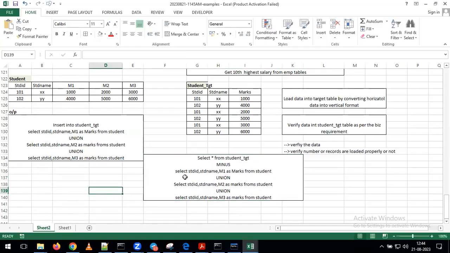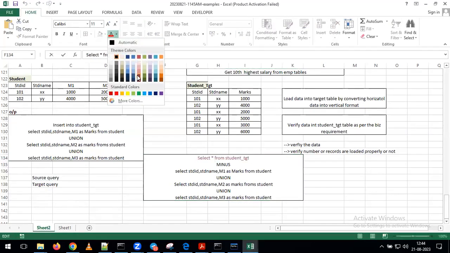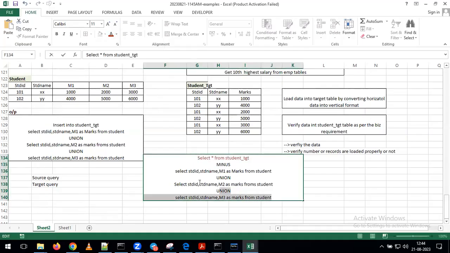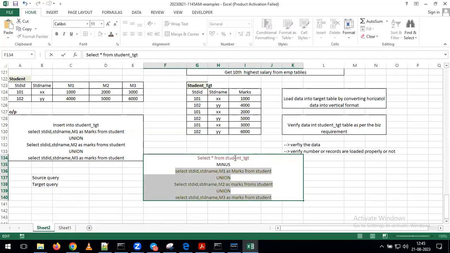Now, you tell me, out of this entire query, what is the source query and what is the target query? Below one is the source, student is the source, student target is the target. Just for your understanding, I am giving it different colors like this, Sandy. So the above one I am calling a target query, and the below one I am calling a source query.